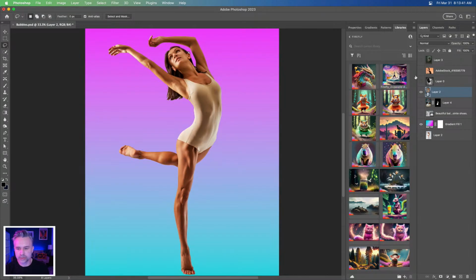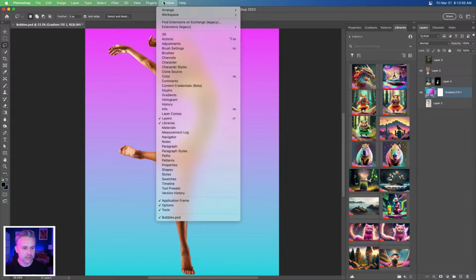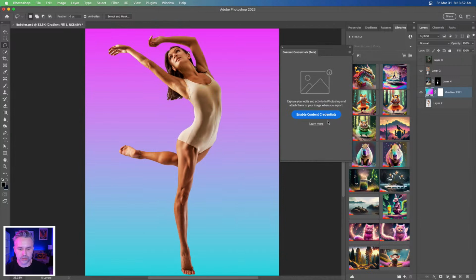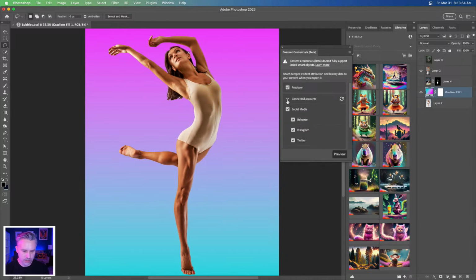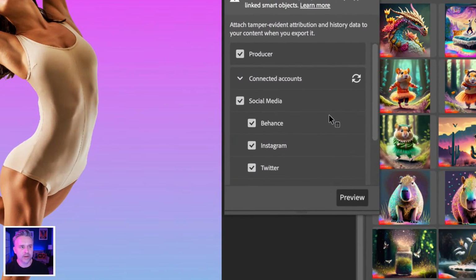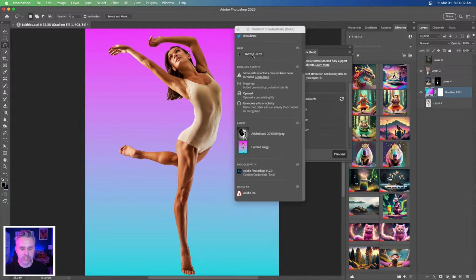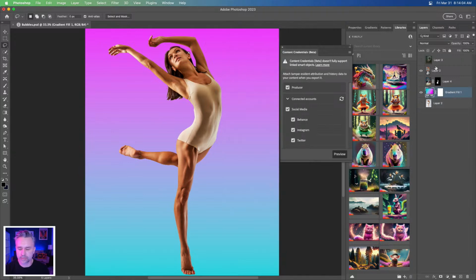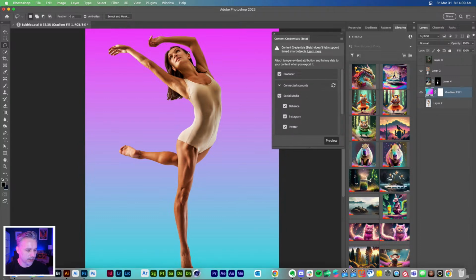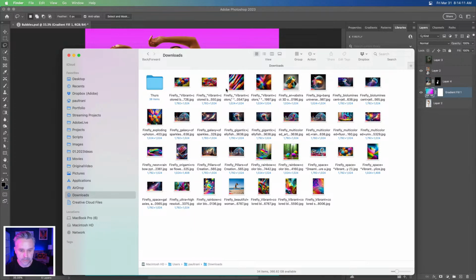And now I'm going to get rid of a couple of these images that I don't need. Kind of clean this up a little. And let's go to content credentials beta. We're going to enable content credentials. So it just attaches my info to this image, right? So that's what's going to happen. So I turn that on. I'm using these two images, right? I'm not even going to use that other one. But now I'm going to go ahead and start bringing in some of those other images.